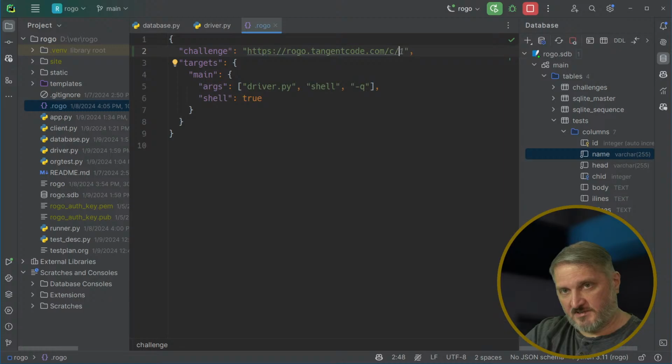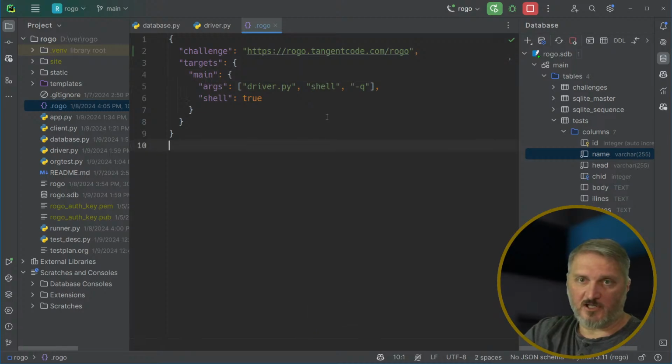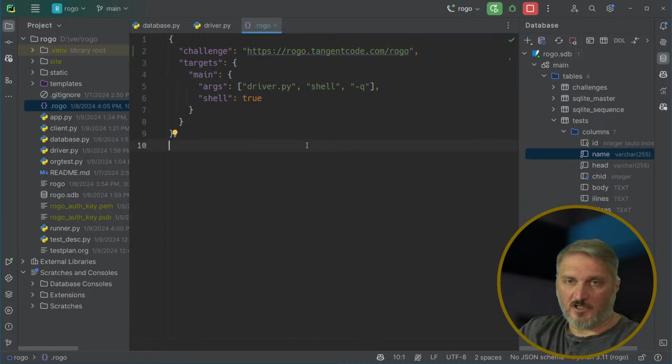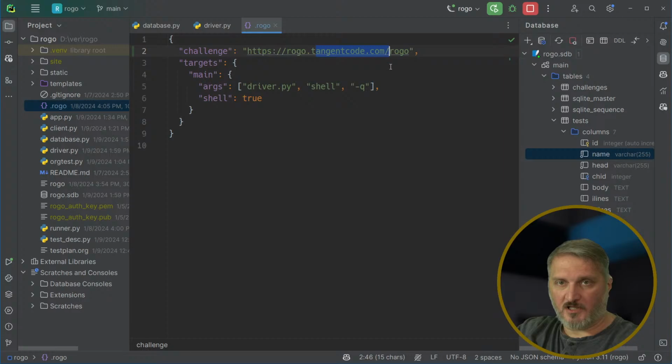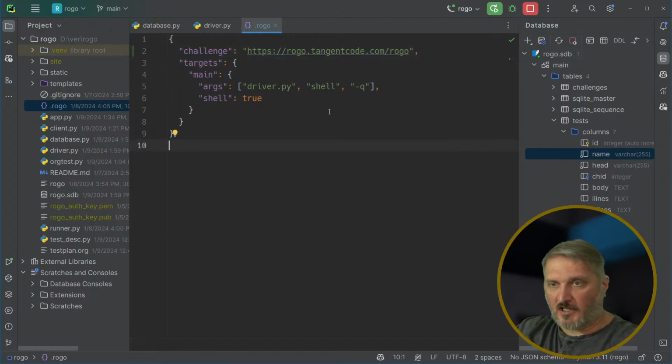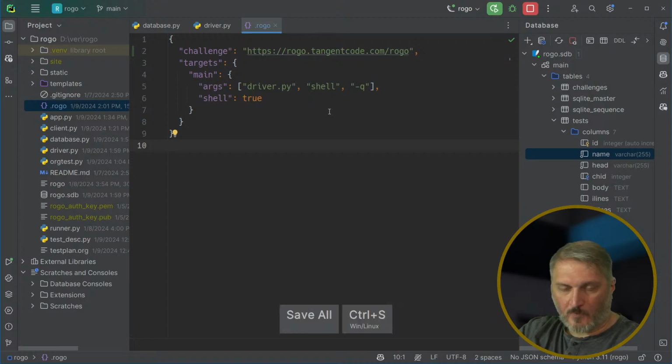I want it to be C rogo. It can just be rogo for now. That's what it is in the database. It does not go anywhere. I own this domain, but I might have a different domain here. I might not use this domain for the product or whatever.